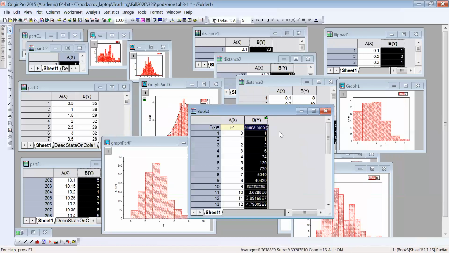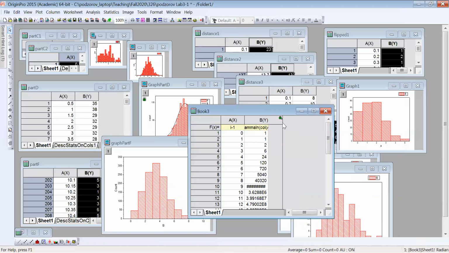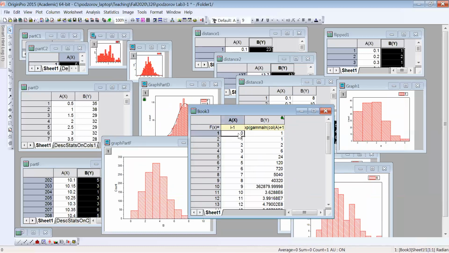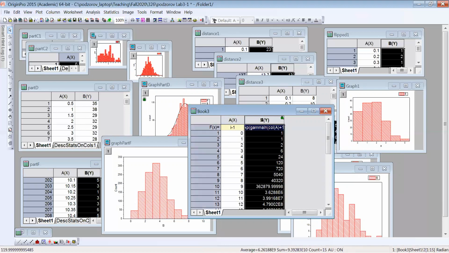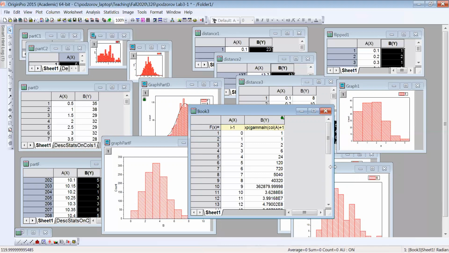All right, so again, let's increase the width. All right, so factorial of 0 is 1. Factorial of 1 is 1. Factorial of 2 is 2. Factorial of 3 is 6. Factorial of 4 is 24. Factorial of 5 is 120, and so on. So it looks correct, right? So column B in our case is the factorial of this column.